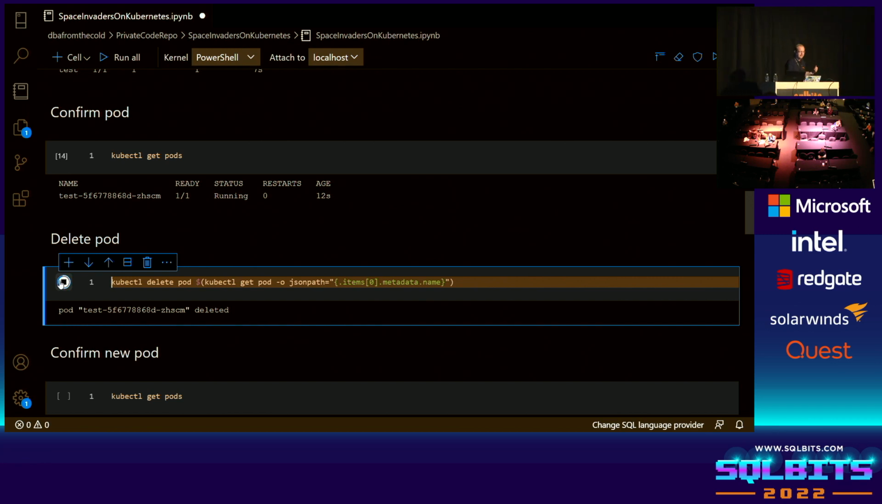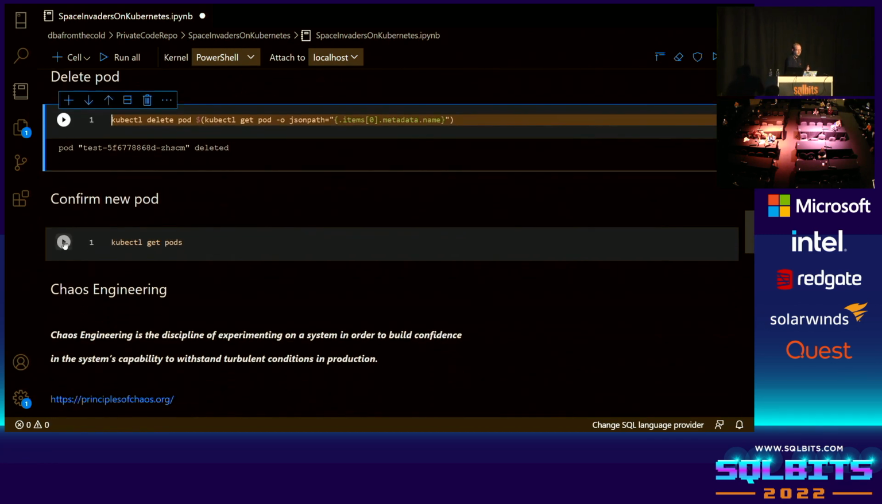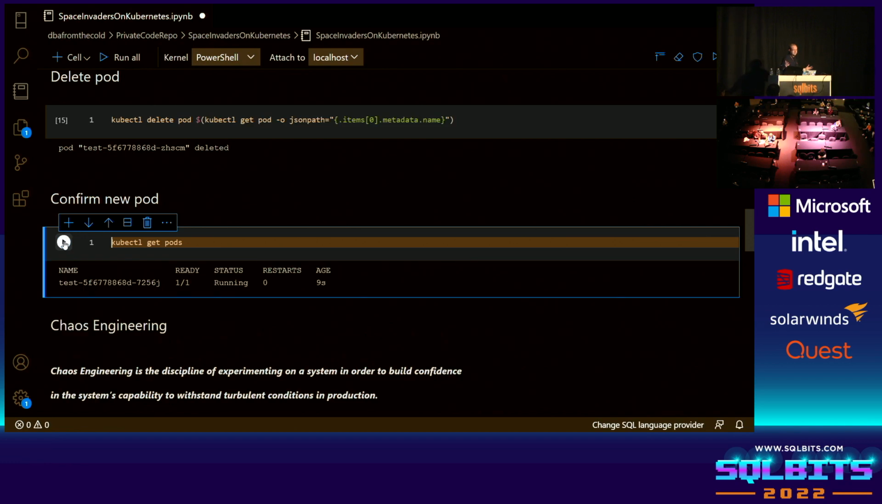And if Kubernetes high availability has kicked in for me, we should see, there we go, we've got a new pod up, age of 9 seconds. So that's Kubernetes high availability in action. It has fixed that for me. It noticed that the running state didn't match the desired state and spun me up a new pod.